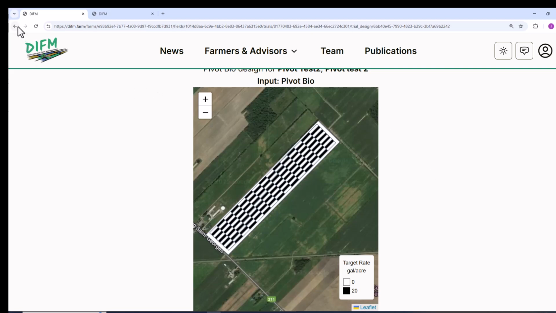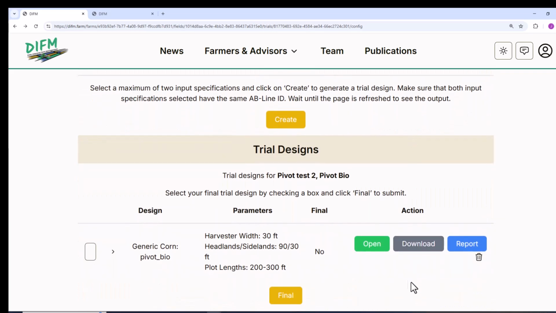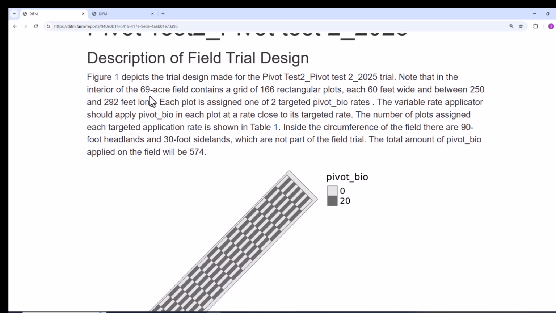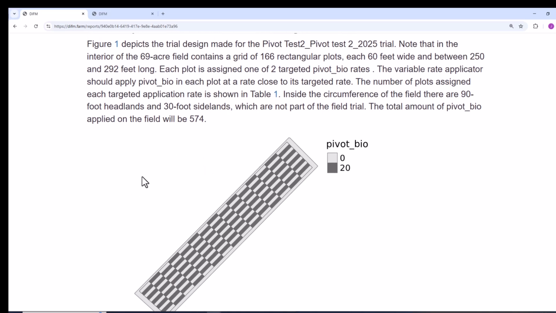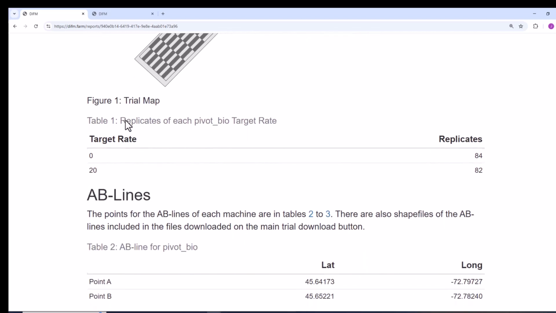So if we go back to the previous page, go down, we can look at the report. So this goes through and it's going to tell us the trial, number of acres, number of plots, the width of the plots, the length of the plots, and the 2 targeted rates, size of the sidelands and the headlands, and then it's going to tell you at the end here that you're going to need 574 gallons to be able to complete this trial.